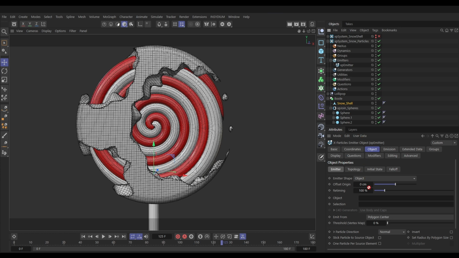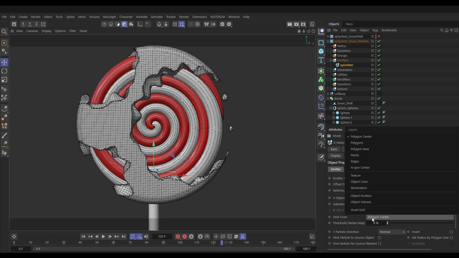So let's bring that down. We don't want to emit from the polygon center. We want to emit from the volume. We want particles all inside this shell. So let's change that from polygon center to object volume.